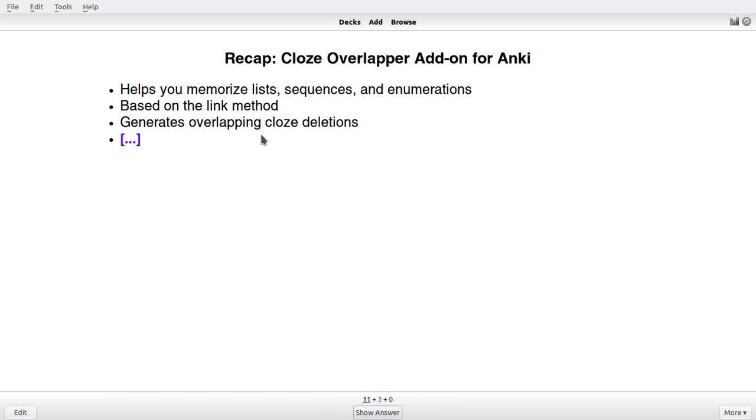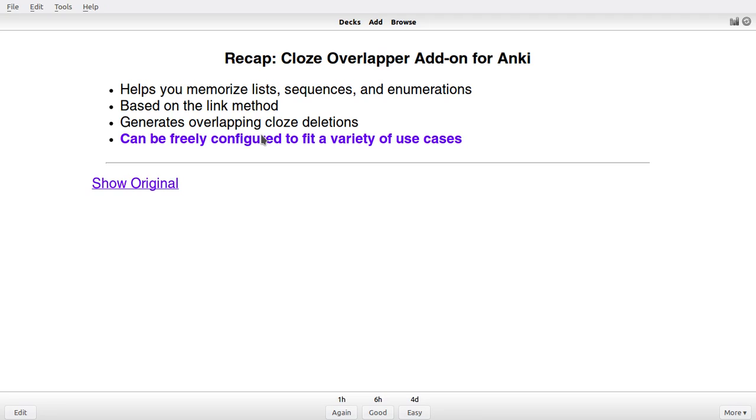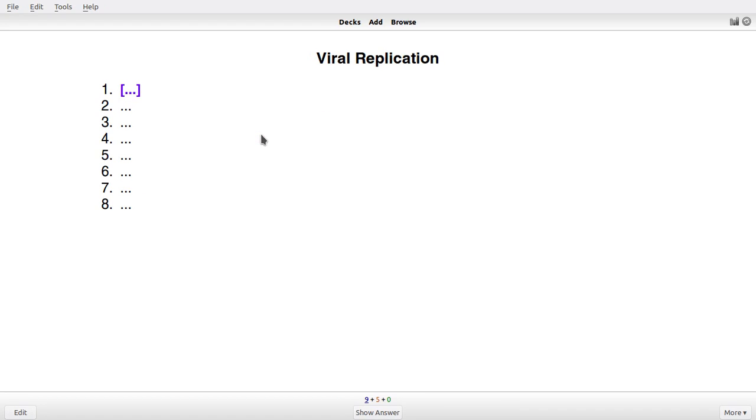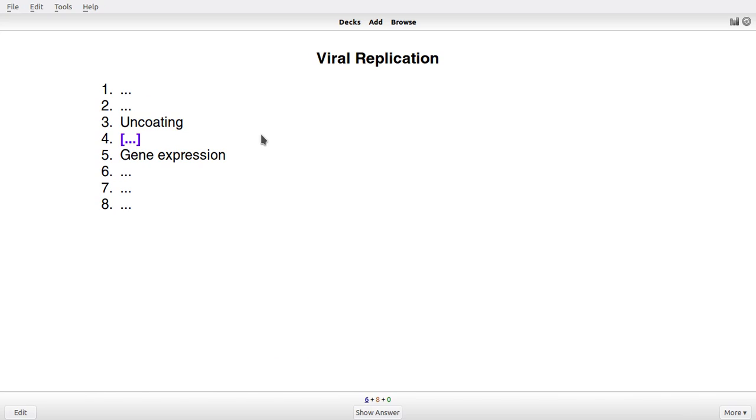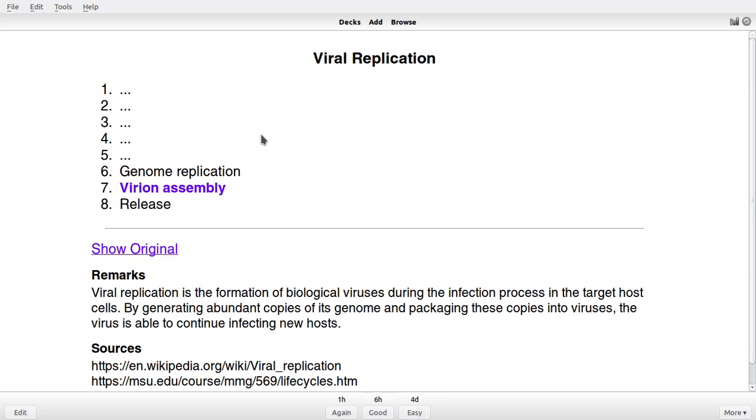And the main strength really of the add-on is that it can be completely freely configured to fit a variety of use cases, so you can customize the length of the prompts, the length of the context cues, etc. Just to give you a quick example of a type of card and how it would look, we have the viral replication here, and as you can see, walking through each of these items, we always have a context cue, we have the prompt itself, and a context cue after it, which I think is a very powerful way to study lists like this.